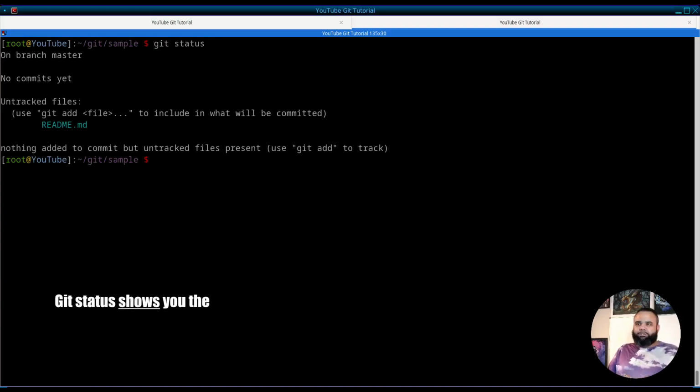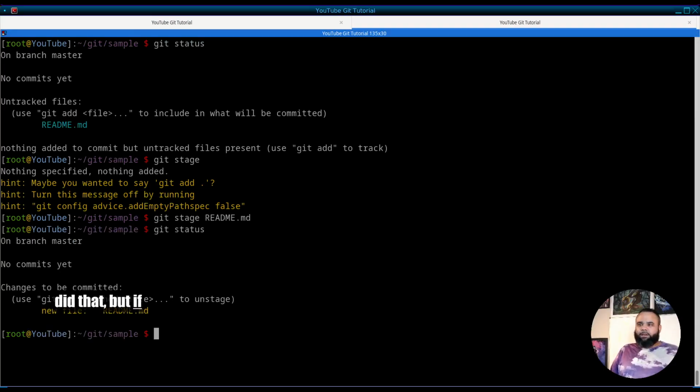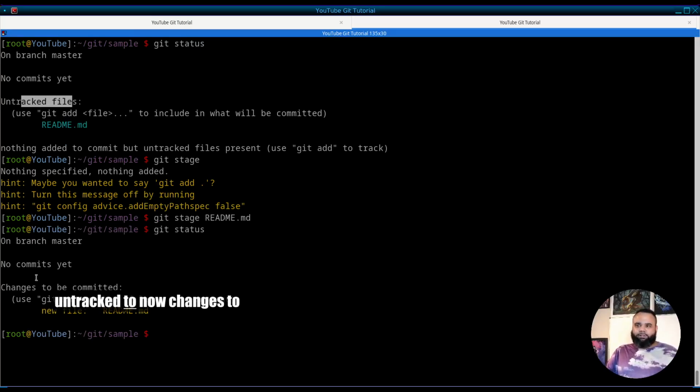Git status shows you the status of your current repository. You can stage or add. git stage and git add are the same command. I don't know why they did that, but if I do a git status after I do a git stage, you'll notice the color has changed and it's gone from untracked to now changes to be committed.